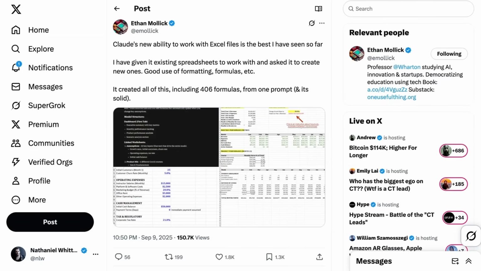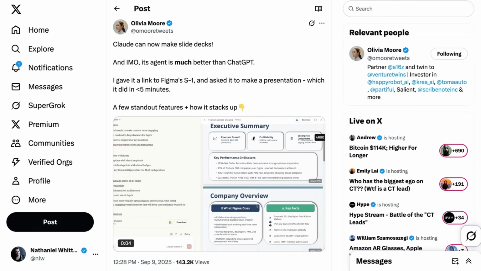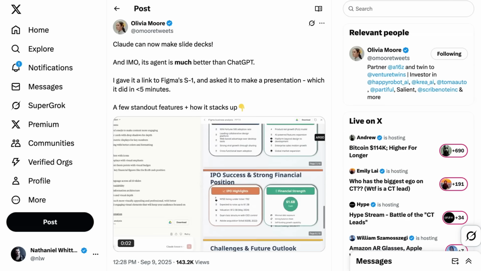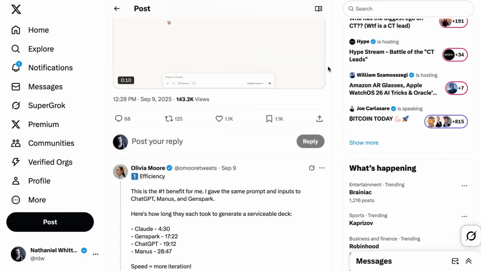Professor Ethan Mollick writes, "Claude's new ability to work with Excel files is the best I've seen so far. I've given it existing spreadsheets to work with and asked it to create new ones, good use of formatting, formulas, etc. It created all of this," and he shares a bunch of documents, including 406 formulas, from one prompt, and it's solid. Olivia Moore from a16z writes, "Claude can now make slide decks, and in my opinion, its agent is much better than ChatGPT. I gave it a link to Figma's S-1 and asked it to make a presentation, which it did in less than 5 minutes."